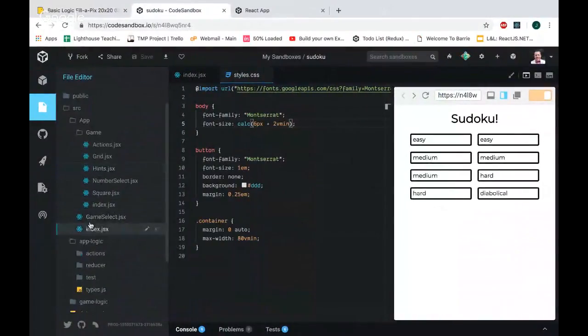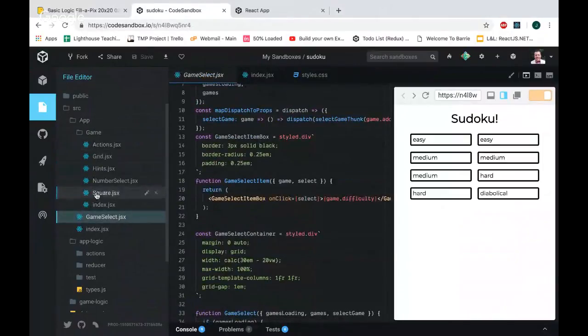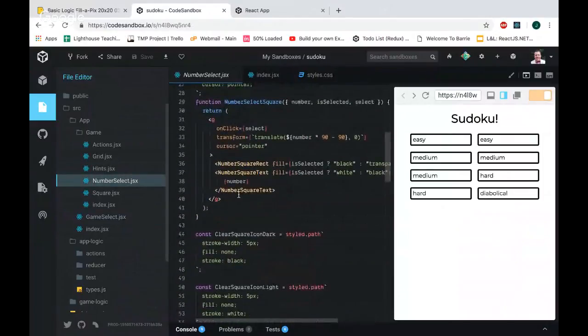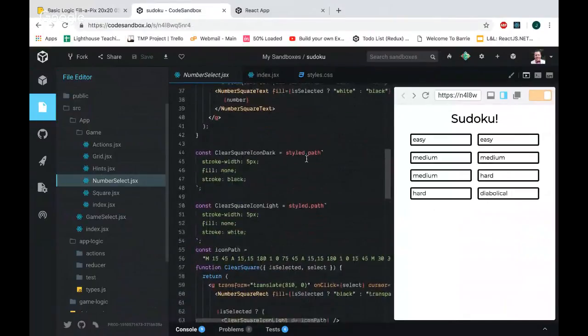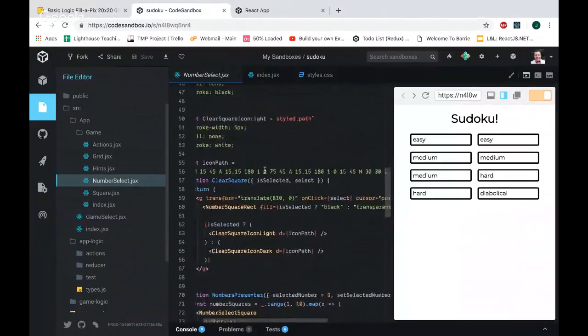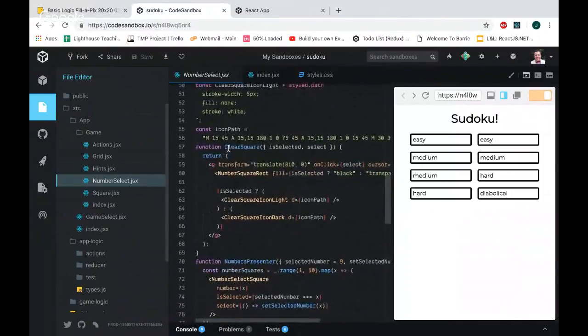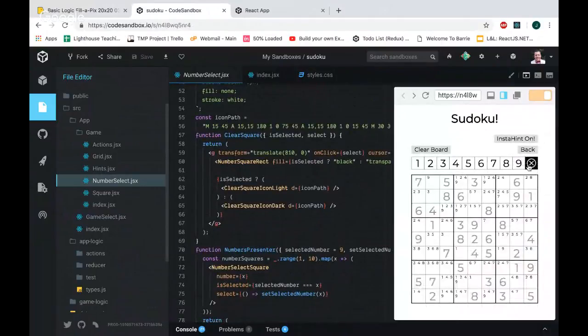But leave that alone for a moment. Let's go off the game select. So here, for instance, we have the number select, which I styled with styled components, but these are paths. And I have this icon path, which is the icon for when you actually get into this, that's this, right?